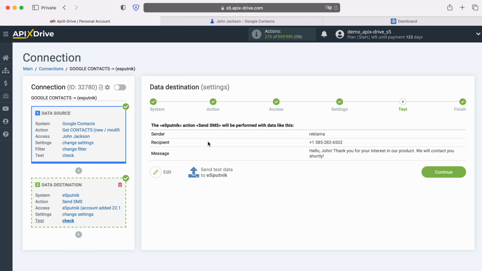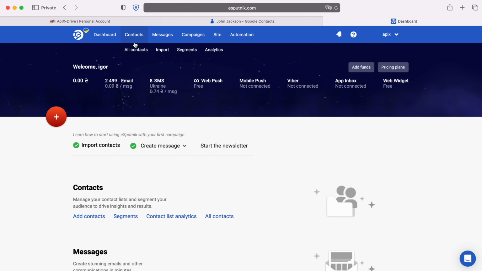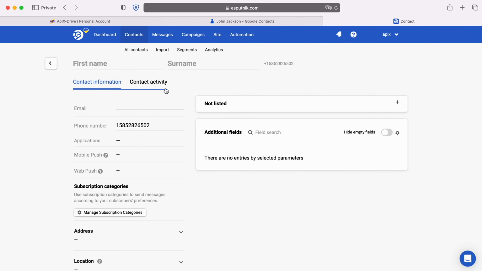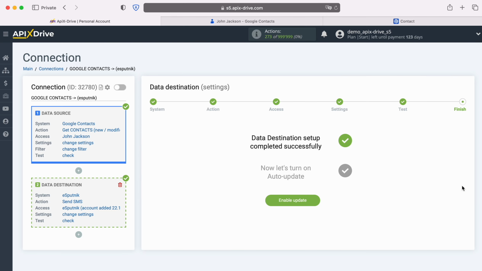If you are not satisfied with something, click Edit and go back a step. In order to check the correctness of the settings, click Send Test Data to eSputnik. After successful sending, go to eSputnik and check the result. If you are satisfied with everything, return to the ApiX-Drive service and continue setting up. At this point, setting up eSputnik as a data destination has been successfully completed.